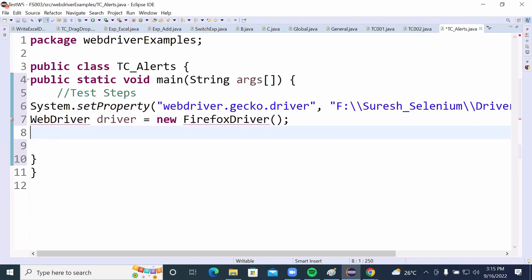Okay. It is giving an error. Why is it giving an error?